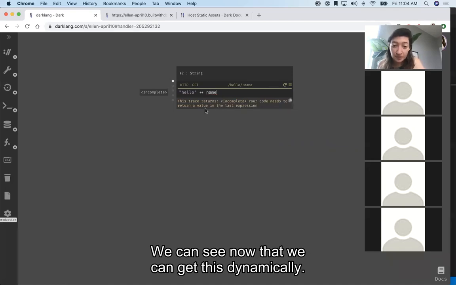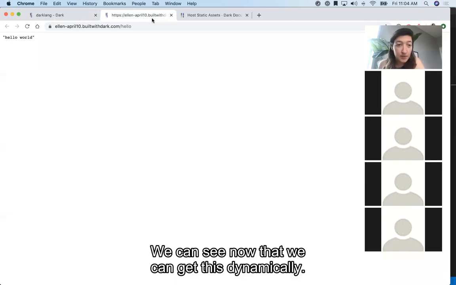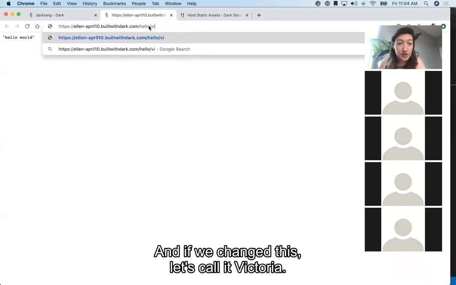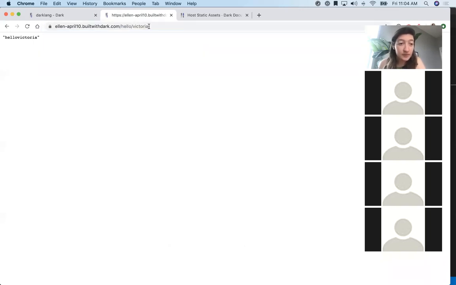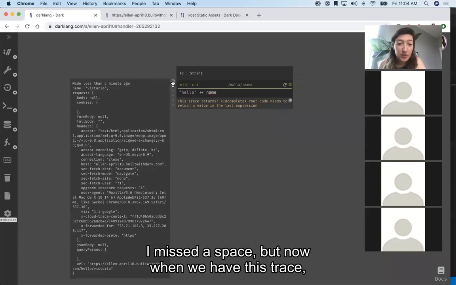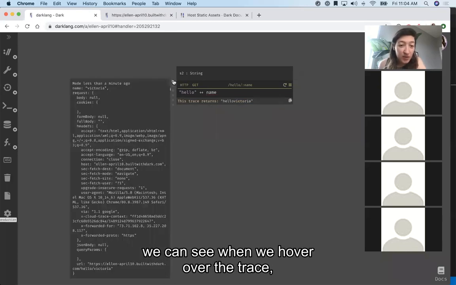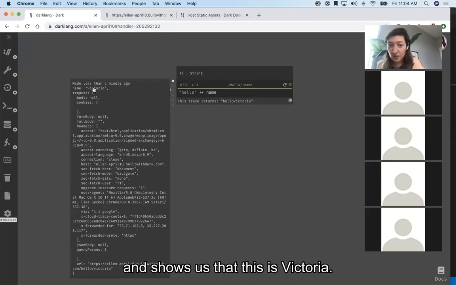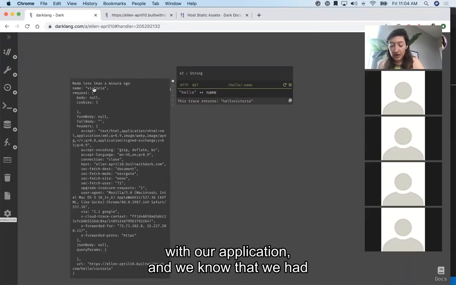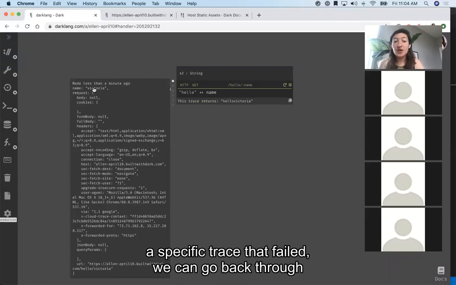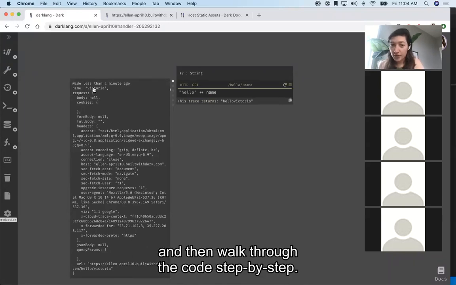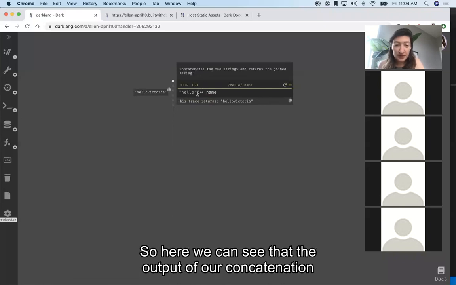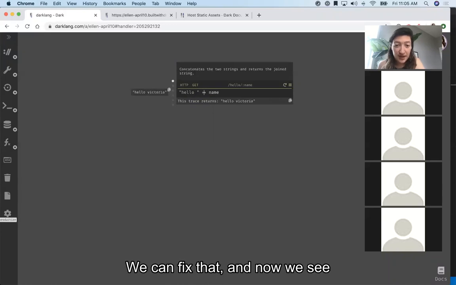We can see now that we can get this dynamically. And if we change this, we'll say hello to Victoria. I missed a space, but now when we have this trace, we can see when we hover over the trace dot that it pulls out the variable and shows us that this is Victoria. So if we're trying to debug something with our application and we know that we had a specific trace that failed, we can go back through, figure out which one it is, and then walk through the code step by step. Here we can see that the output of our concatenation is hello Victoria. We can fix that, and now we see we actually have the space.